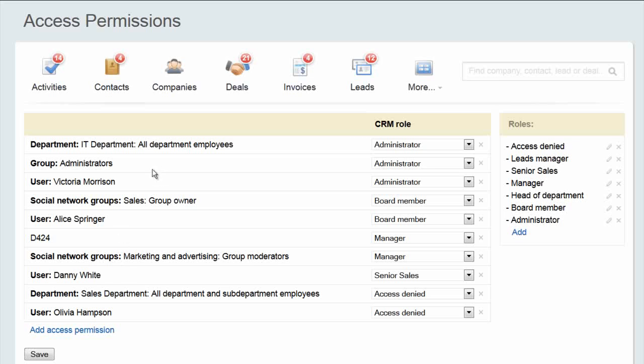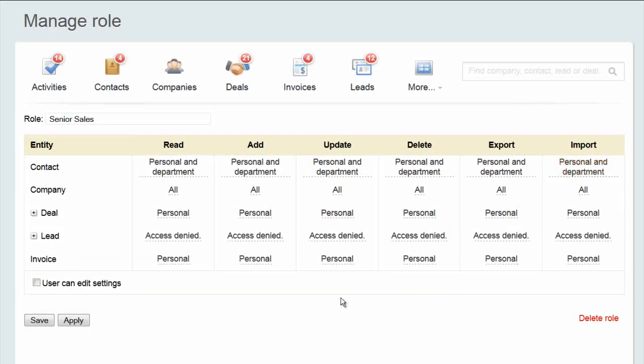Access permissions are assigned to individual users, work groups, specific roles in work groups, or departments. CRM roles determine the level of access, and you assign roles in this drop-down. On the far right, you define each role's level of access according to the various CRM objects. Note that there are settings for various operations across the top: reading, adding, editing, deleting, importing, and exporting.